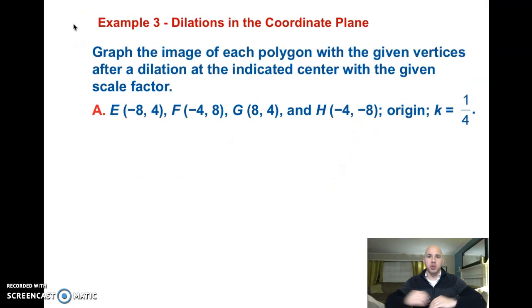Alright, for example number 3, dilations in the coordinate plane, I'm going to give you the image EFGH, with the specific vertices. I'm going to give you the center of the dilation. In this case, it's going to be the origin, and I'm going to give you the scale factor as well. So what you want to do is graph the image with the new pre-image. So we're going to go ahead and go to GeoGebra to solve this.